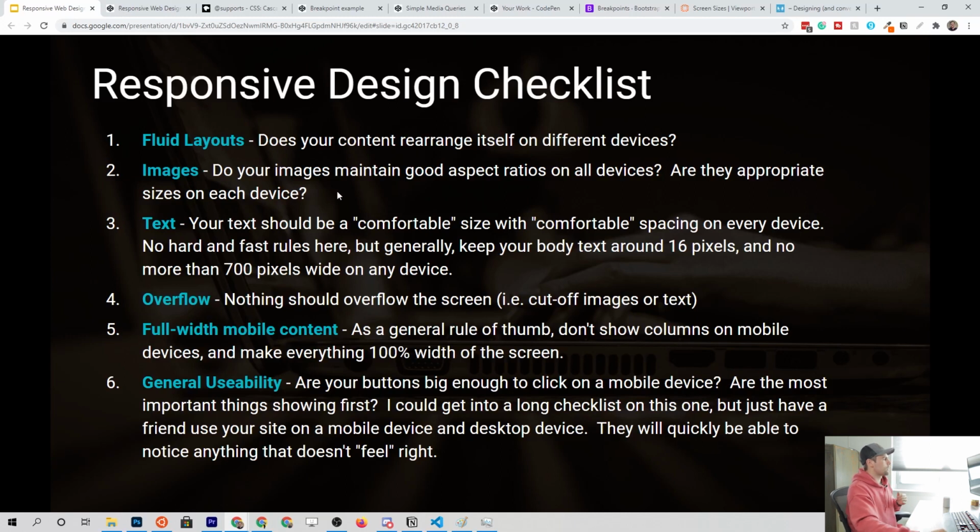Now, images, we want to make sure that we have the right aspect ratios and we're not stretching images to be too wide, too tall, too big on certain devices. We also want to do the same thing with text. We don't want to have huge text on a mobile device where you only have 4 or 5 words per line. That's a really poor user experience.